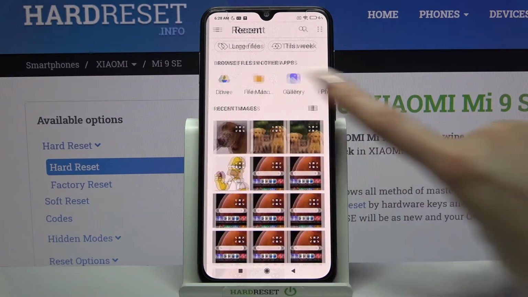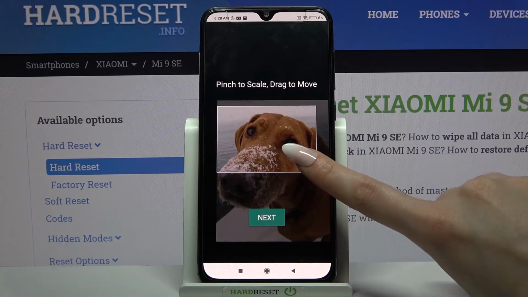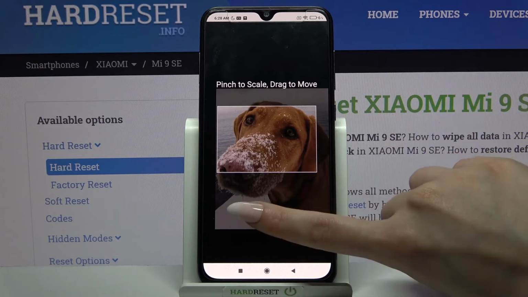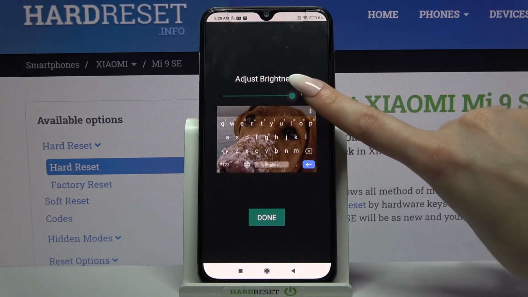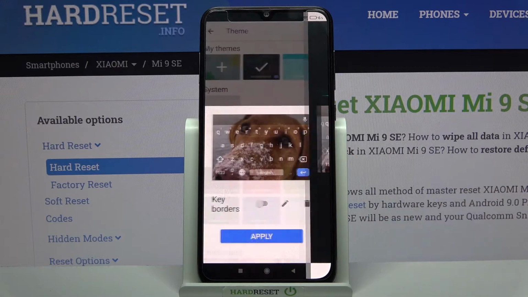Now pick a photo by clicking on it, pinch it to scale and drag it to move. When you're done, click next. Adjust brightness by swiping left or right and tap done.